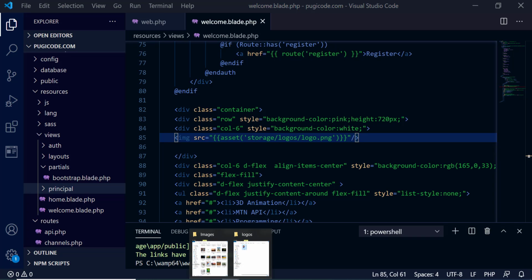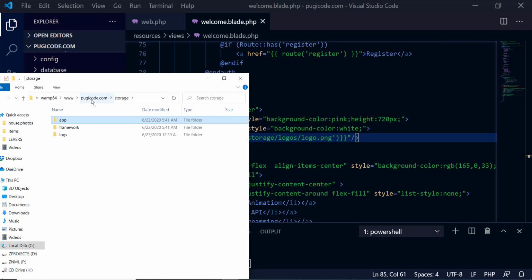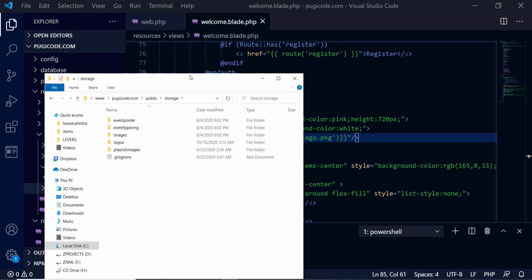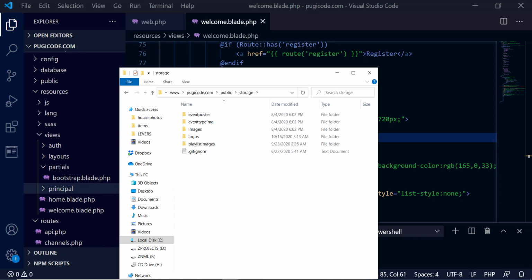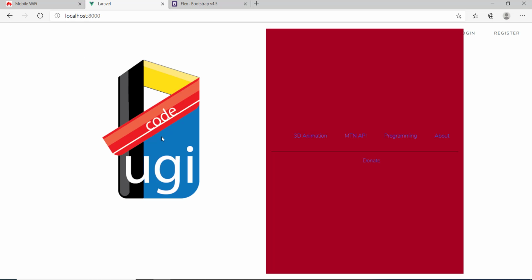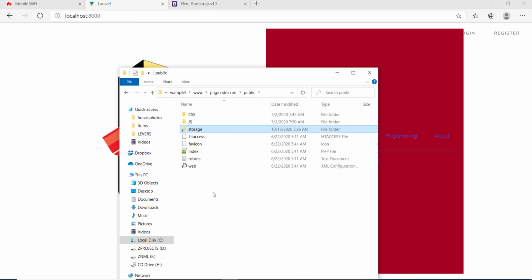Okay, so let's go ahead. If you go to our public folder, we now have a shortcut, and if you click on it, it will take you to the storage, and then we go to the logos, just like that. So let me delete it again, and let me first refresh, and we see that we have our image right now. So let me go ahead and delete it again. So it's in public, and then I delete it.